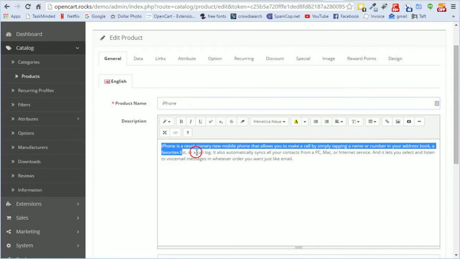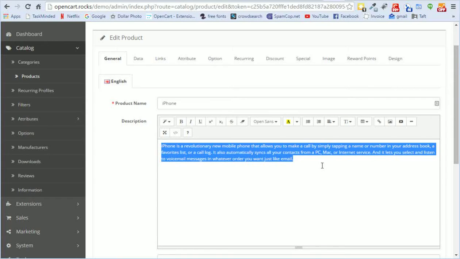You want to fill in a really good explanation using keywords if you can, using secondary keywords if you can. Now, a primary keyword for this would be iPhone. Another one would be phone. Those are great primary keywords. A secondary keyword might be Mac, might be iOS, things like that that are relative to the product.